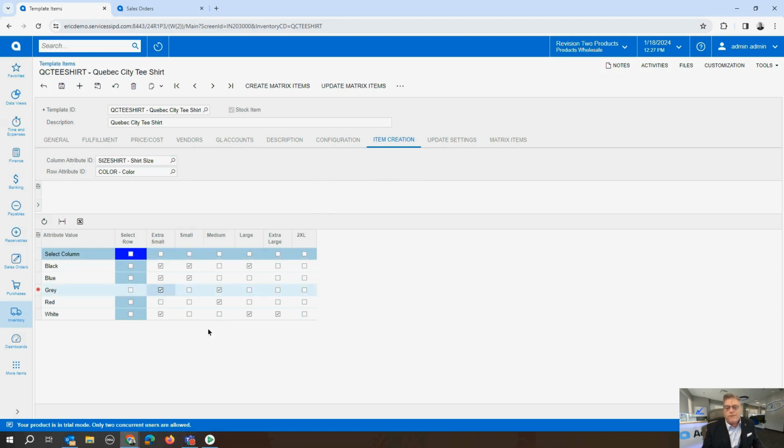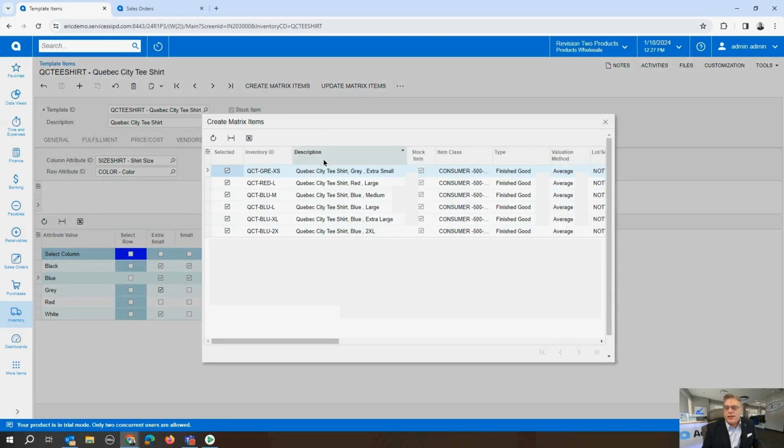And now I can select what are the different combinations that are available in which colors. So let's say that in blue, that is a color for Quebec, then we have extra large, 2XL, and I will add them all, as opposed to, for example, red, that is more like the Canadian color, so we have only 2 sizes for that t-shirt. I don't know why, but anyhow, that's life. And then when I create the matrix items, the system will create the different SKUs with the code and the description depending on the configuration.